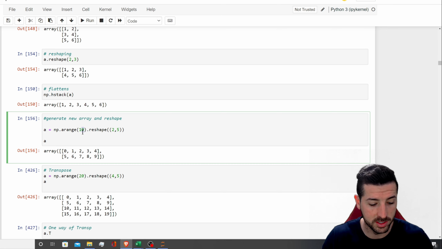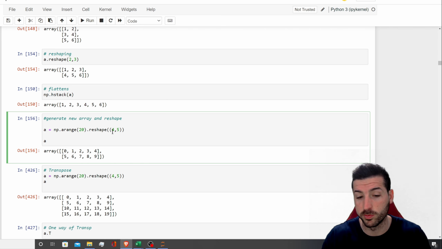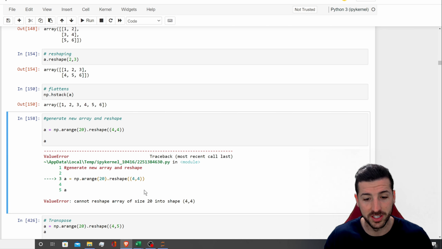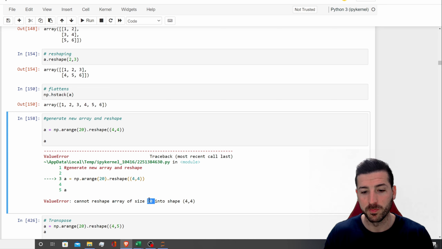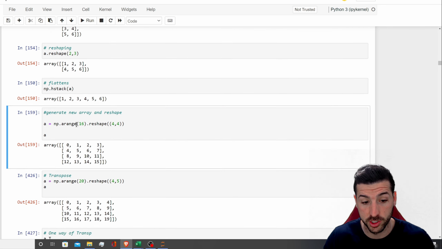If I make this 20, for example, I can make it a 4 by 5 because 4 times 5 is 20. If I put anything else here, so 4 by 4, let's see, it's not going to work because we have a size of 20 and a 4 by 4 is 16. So they have to match. If I put 16 now, you can see it's going to match.